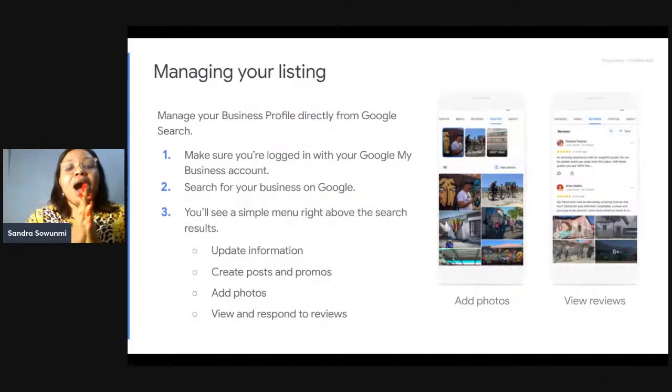Okay, now let's talk about how you can manage your listing on Google My Business. First, you have to make sure that you are logged in with your Google My Business account. Whatever email you used in signing up for Google My Business has to be signed into your Chrome or your Google account itself, so that you can easily search for your business on Google and see yourself. Then when you want to make changes or update information, right there, when you search for your business on Google, you will see a simple menu right above the search results. Then you can update information.